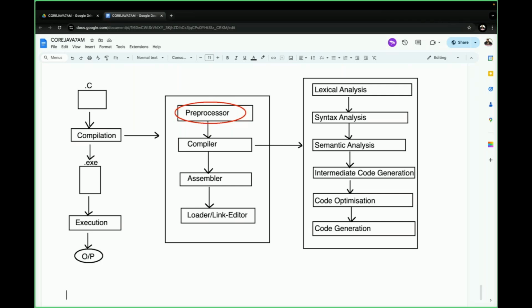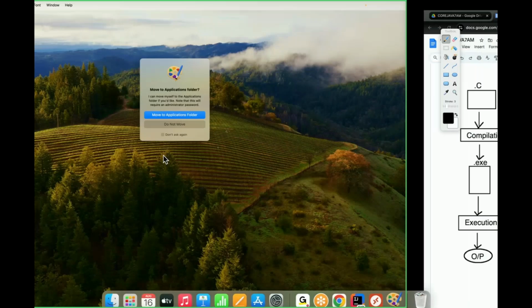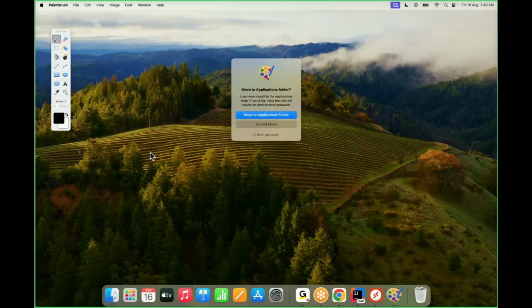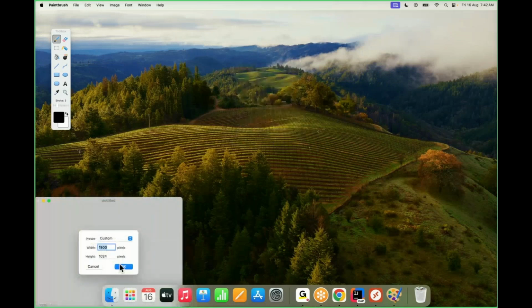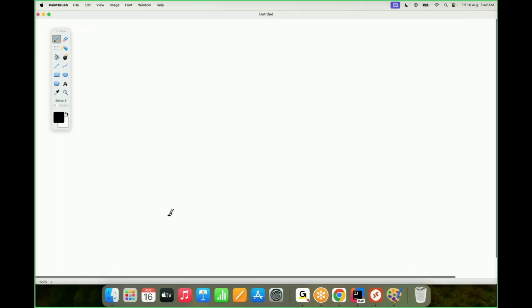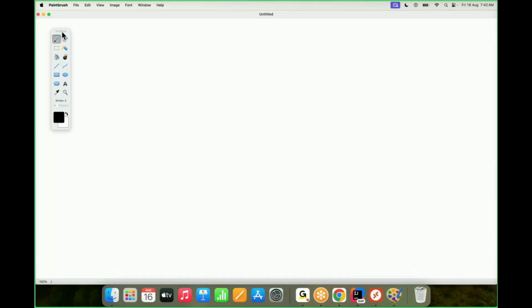Now just 2 minutes of time. I'll prepare the same diagram here. I think I didn't save it yesterday. Have I saved it? No, I think I didn't save it. No problem, let me check for it. 2 minutes of time, I'll complete it.